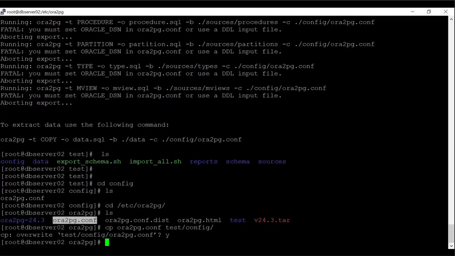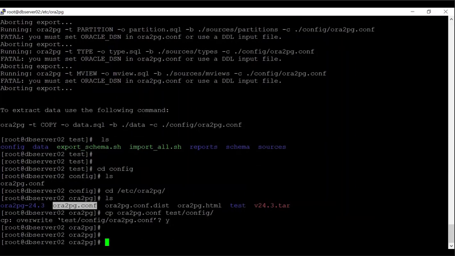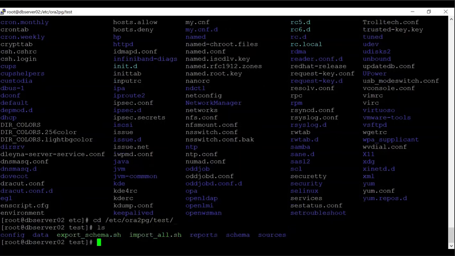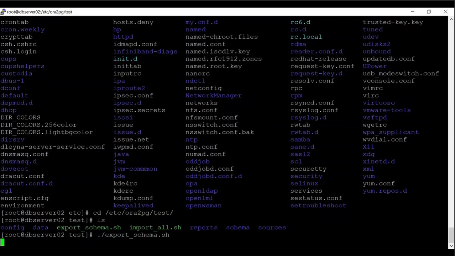Okay, do you want to overwrite? Yes. The one which we have changed is the default one, right? But when you take the export, it will look for the configuration file which is present at the project level, which is in the config. So you can just copy the same configuration file and run the export again. Okay, so you can just run the export.sh now.